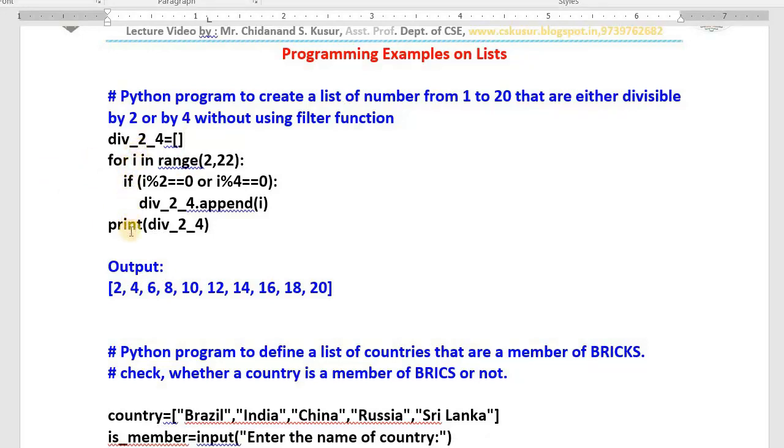That list we need to print on the terminal. How to print? Print, then in brackets the list name. That's all. See the output: 2, 4, 6, 8, 10, 12, 14, 16, 18, 20. This is a very simple Python program to create one more list as per our requirement without using the filter function. We have not used filter here because in the next program we use the filter function. I hope you have understood.